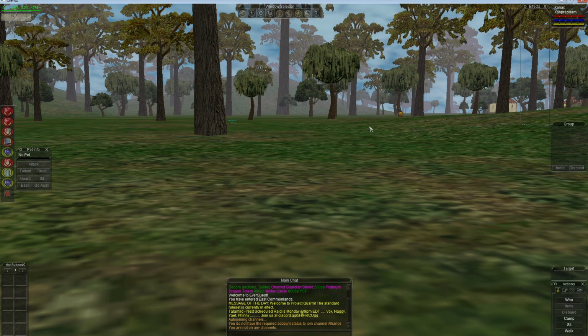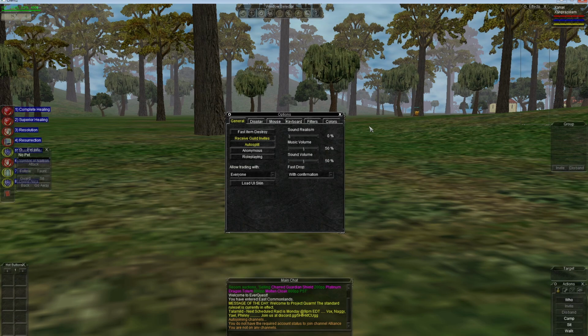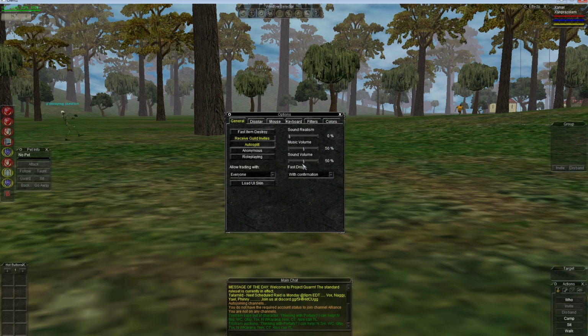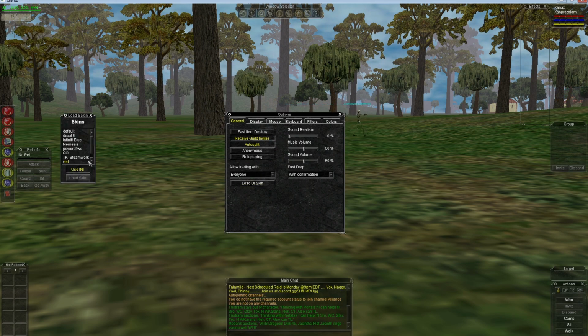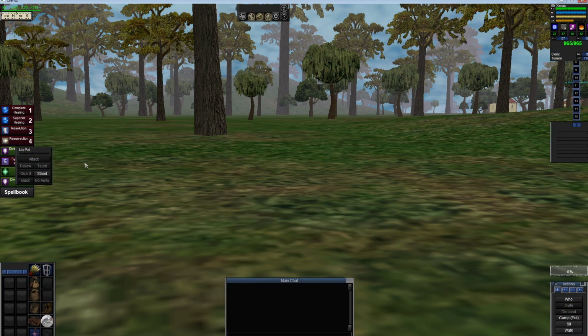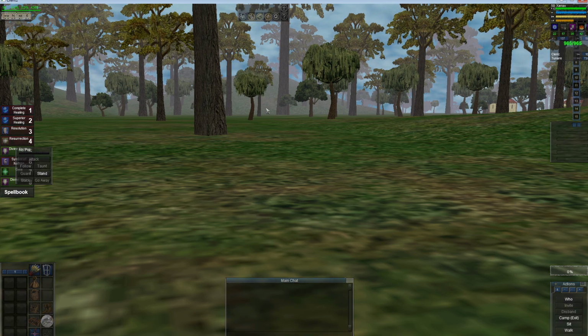I'm going to hold Alt and hit O to open up my options. As you can see, this is the very default UI. This is the new user interface because we have that selected in the eqclient.ini. We want to load our Duxa UI because this is just kind of the default one. You can see it comes with a number of different ones here, but we want to load Duxa because we added those UI files into it.